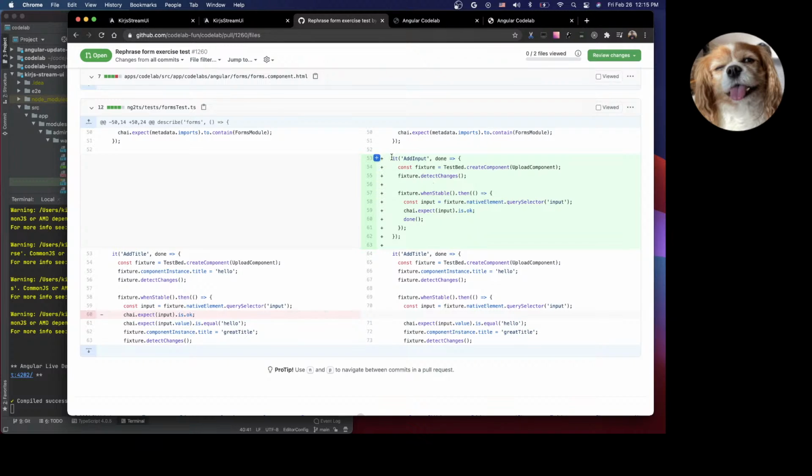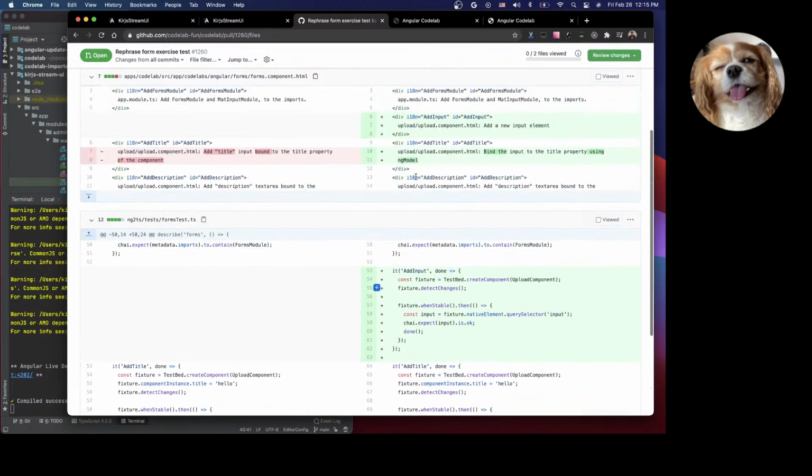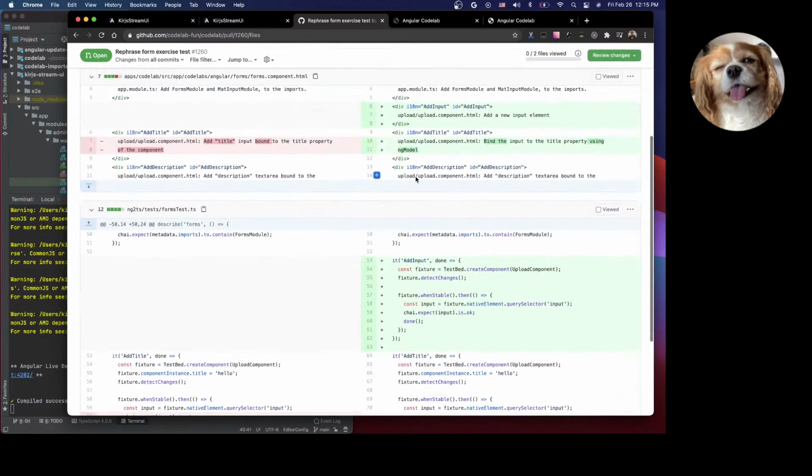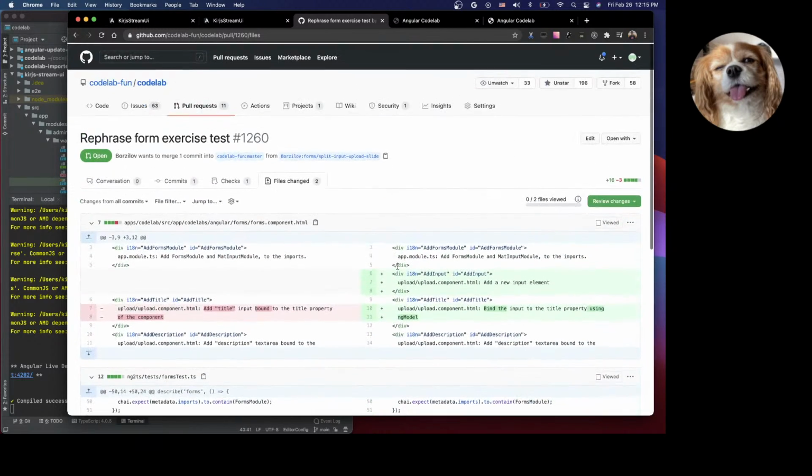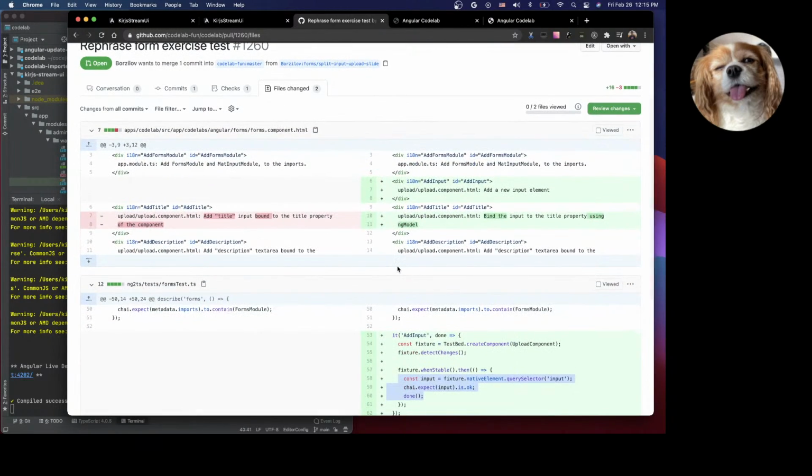So here is the add input test. And then it creates the component. And when stable, oh, I should really move this test to async await. We search for input, and then if it exists, we're done. And this is it. This is the whole pull request.